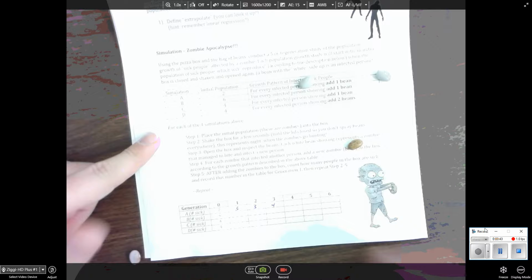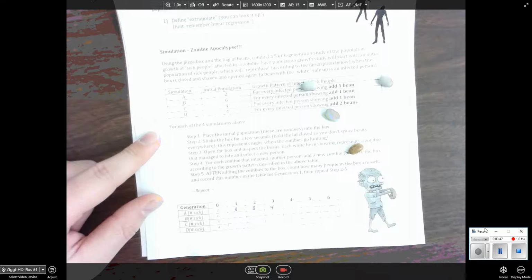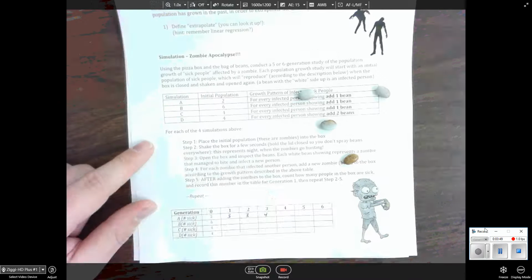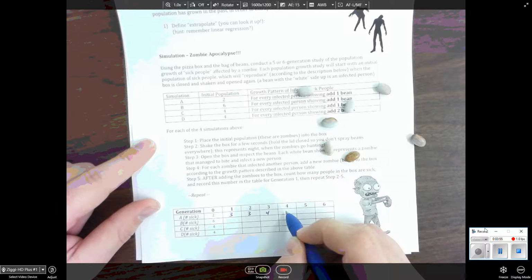Now this one, I have 3 infected people. This guy didn't manage to get anybody, so I need to add 3 more zombies to the study. Now I have 1, 2, 3, 4, 5, 6, 7 total. Close the box and go.